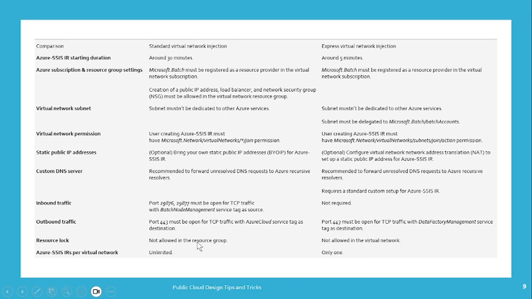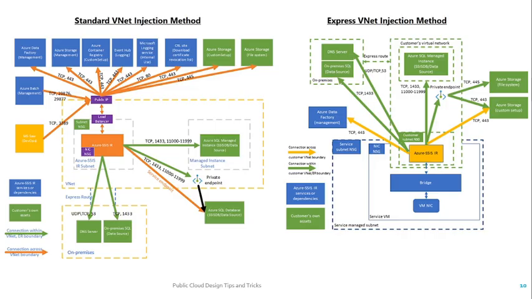There is no resource lock which is needed, and also SSIS IR per virtual network is unlimited. But here in express one, you need to have only one virtual network for SSIS IR. So these are all basic criteria when you are configuring the virtual network injection. Be careful and try to compare, and whichever is suitable for your use case, use that.